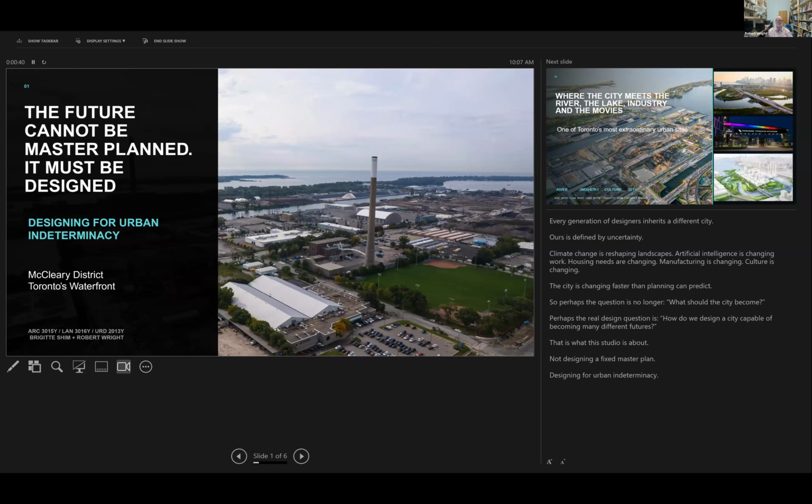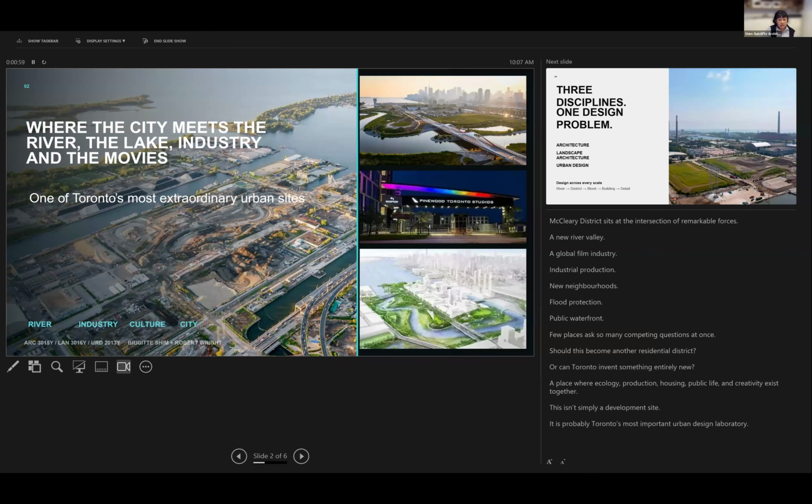So perhaps the question is no longer what the city should become, but how should we design a city capable of becoming many different futures? This is what this studio is all about: not designing a fixed master plan, but designing for urban indeterminacy. Bridget? Yep, so this is an amazing site at the mouth of the Don with this incredible film port district.